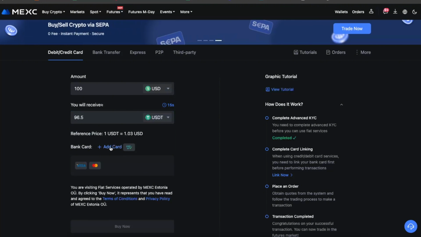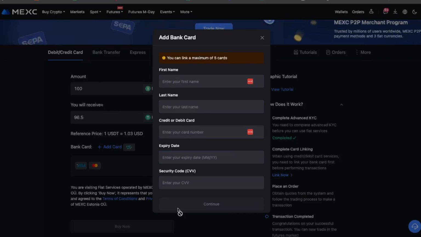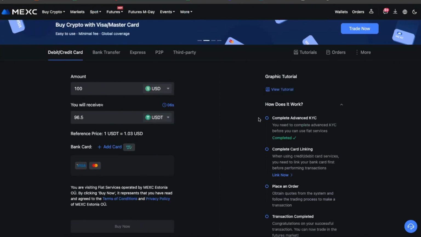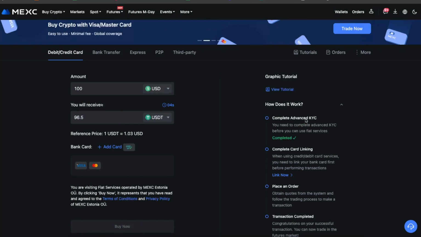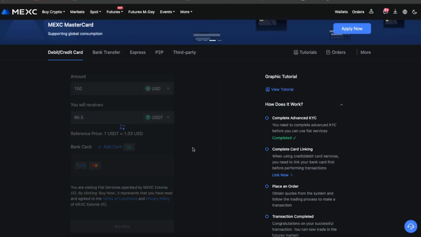And after that, you're gonna add your bank card. Enter all of those details and click the Buy Now option. Also, guys, you need to complete your KYC in order to transfer and deposit funds.